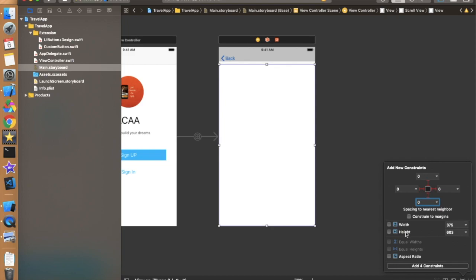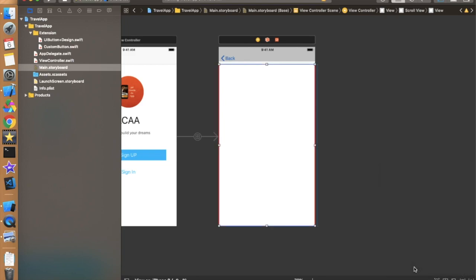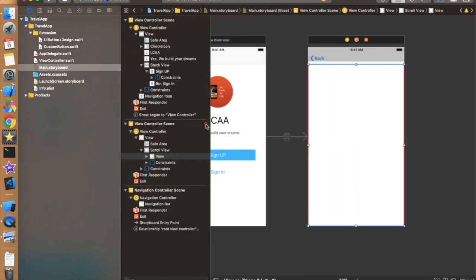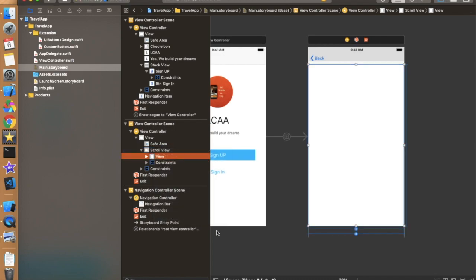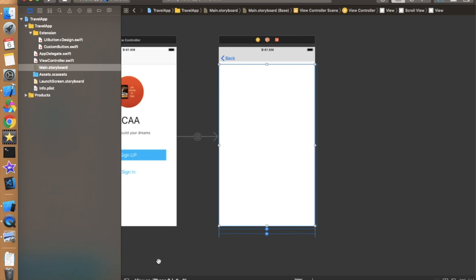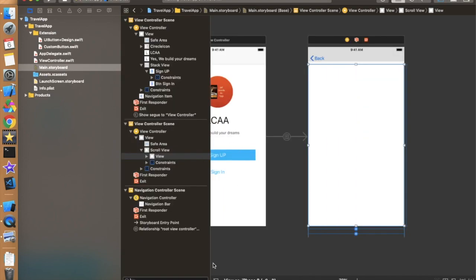Now we have to fix the height of this scroll view first, then we can change this according to our need. It's still showing a red mark that there is something missing. So for that we need to provide an equal width with respect to the scroll view to this view. So this is equal width. The error is gone now. You can check it out over here.